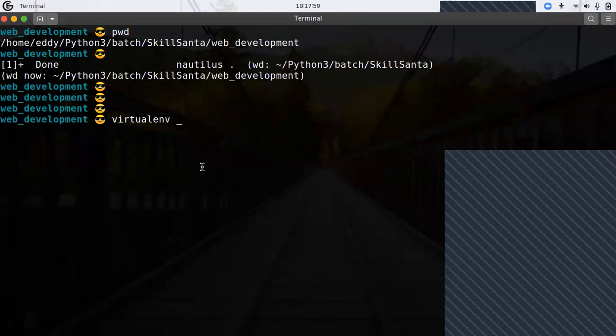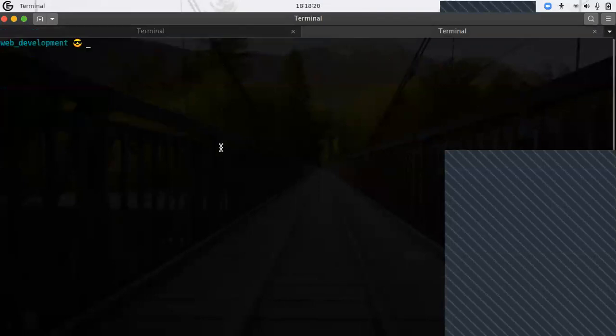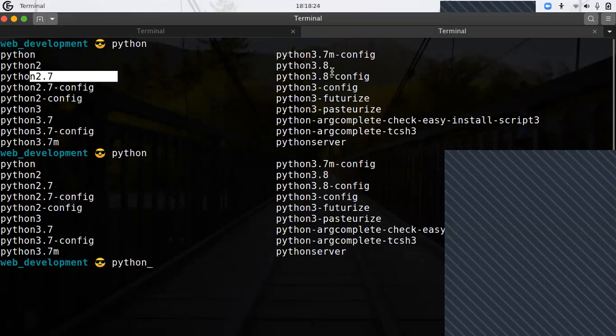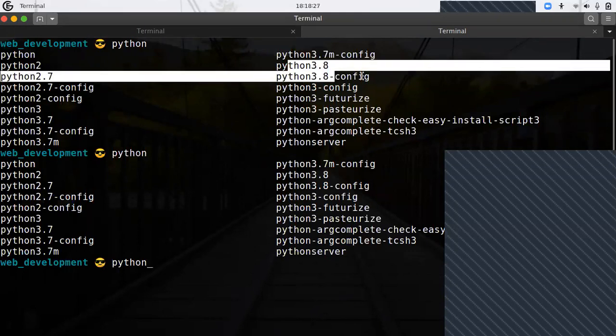You have to put the name of the environment here. Let me put env1. The name of that virtual environment could be anything according to your requirement. You can even choose skill center as well. So env1 is what I have chosen here. Now suppose in my machine I have installed multiple versions of Python. If you want to verify, just look at this. This is version 2.7 I'm using here. This is 3.7 and 3.8 as well.